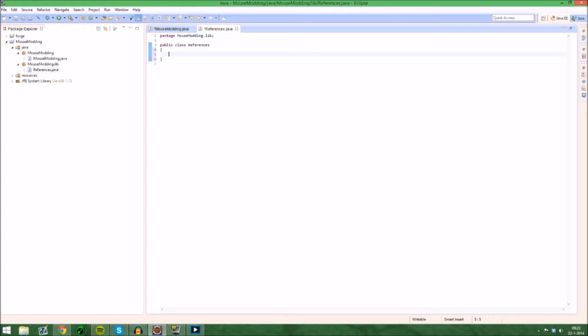So inside here we need to make those constants, so public static final String MOD_ID is equal to mouse modding. It needs to be lowercase, by the way. Public static final String MOD_NAME is equal to, this can be uppercase, Mouse Modding. And public static final String VERSION is going to be equal to 1.0.0, like that.